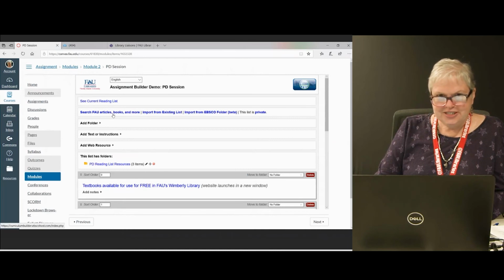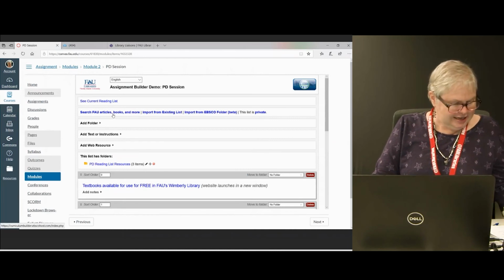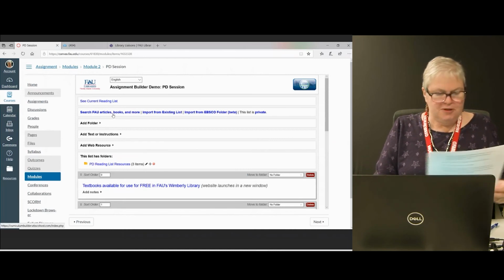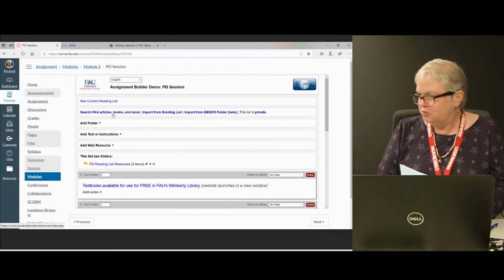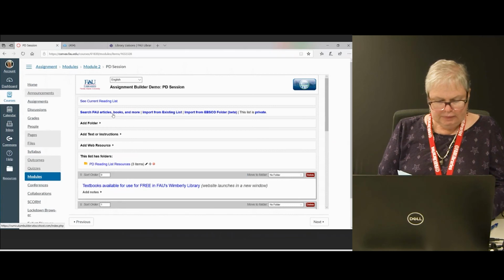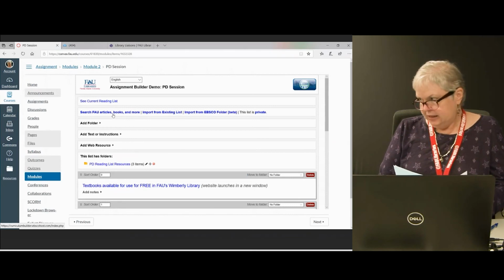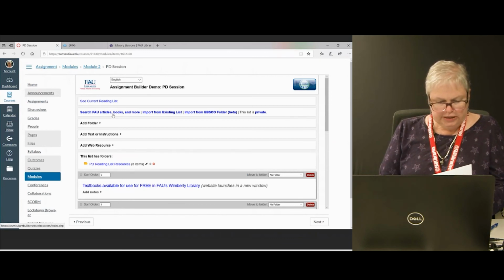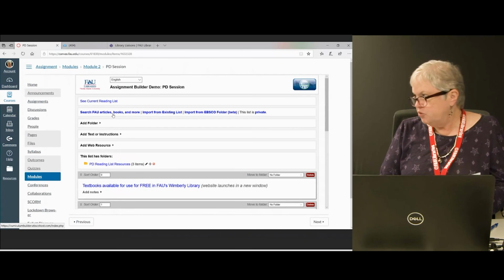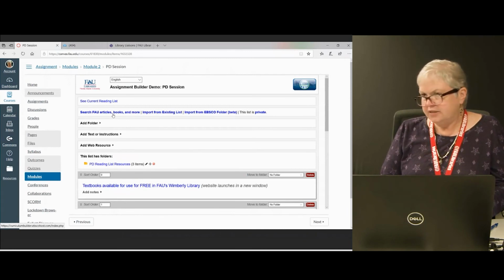Any other questions about Assignment Builder? We've had people who've used it for quizzes, assigning a graded quiz based on the reading list selections, doing annotated summaries of reading lists, compare and contrast. And compare and contrast can be a really good one.